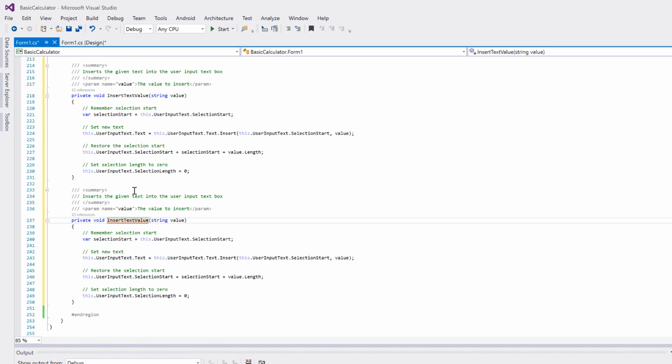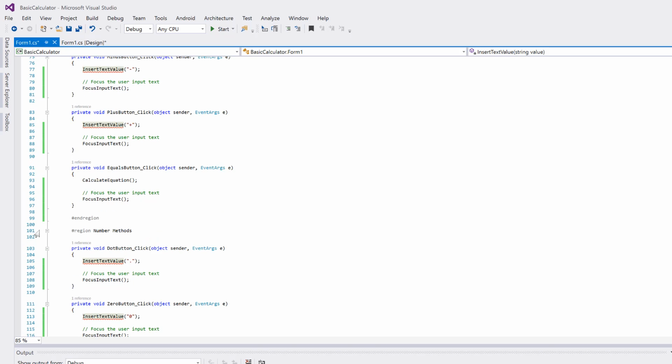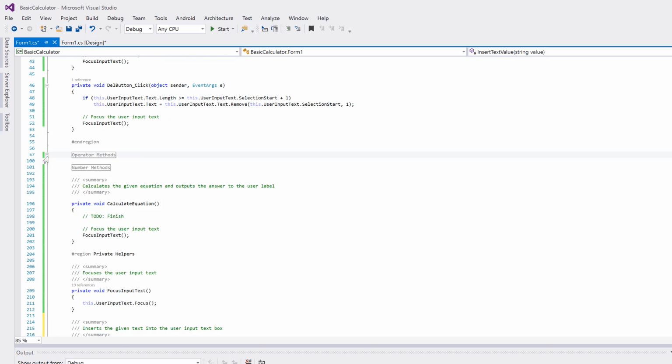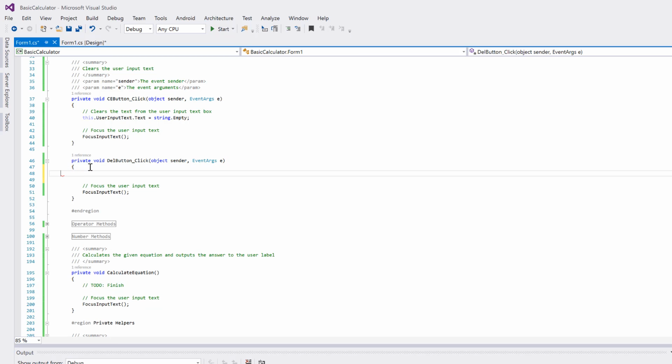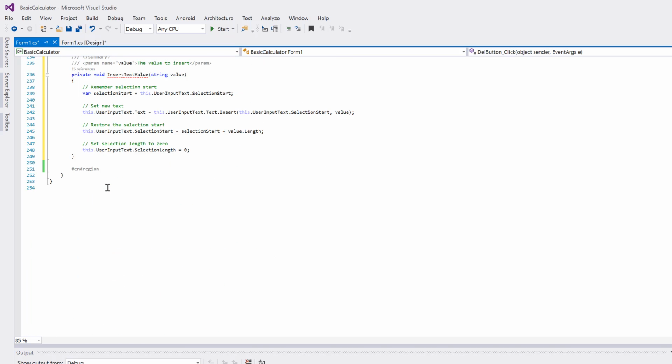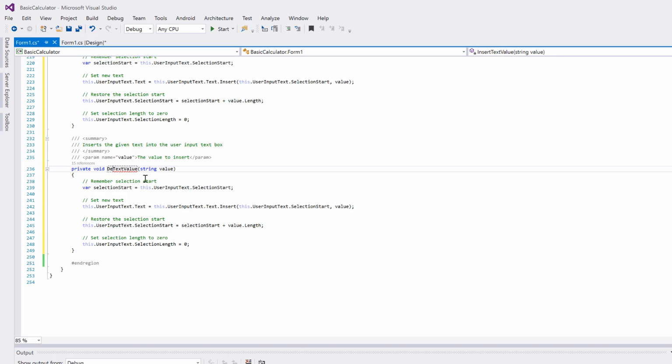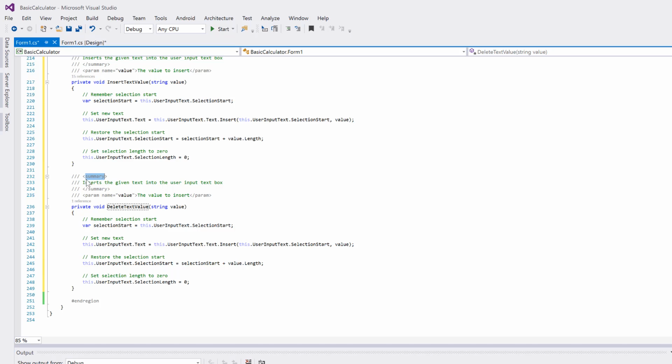So let's make a new function, because this delete didn't have a function. We just put the code here. So we want to move this logic off into a function called delete text value. And then we go down to the bottom and we call this delete text value. Update the comment to deletes the character to the right of the selection start of the user input text box.